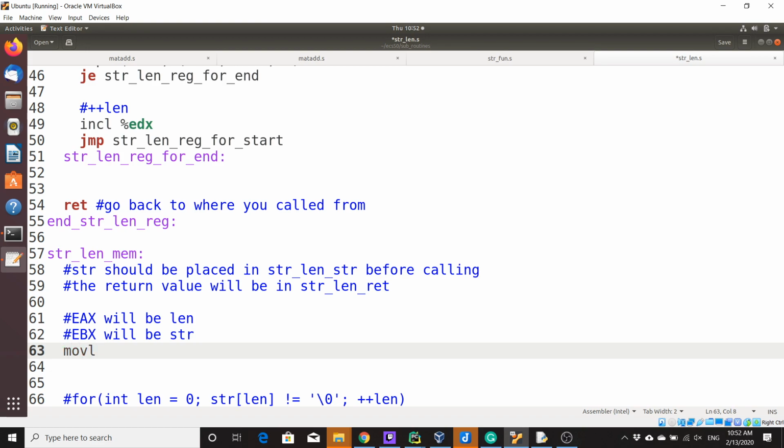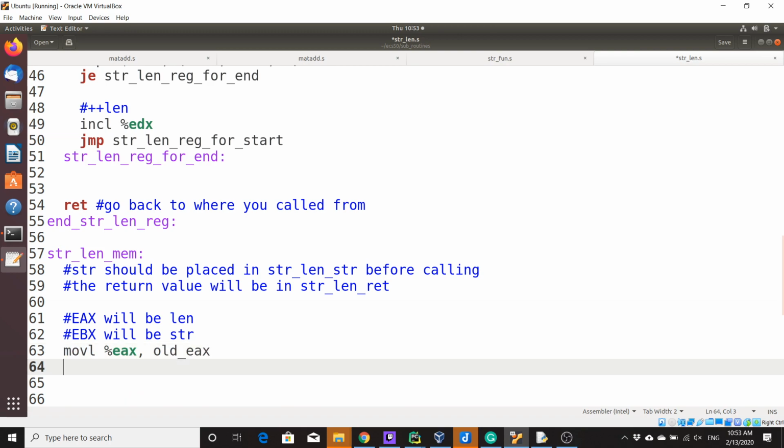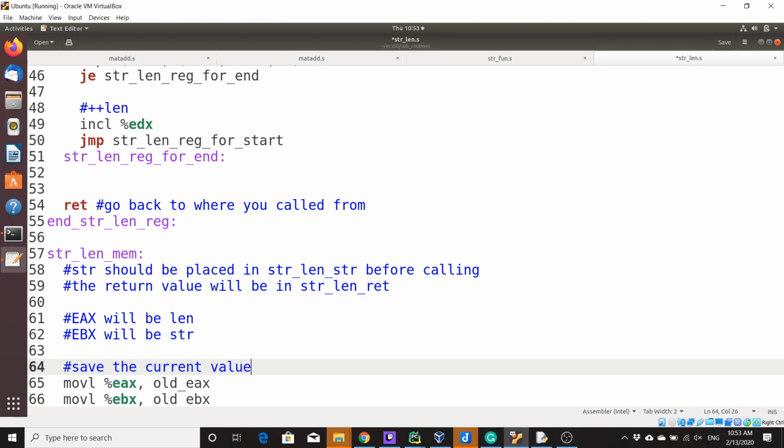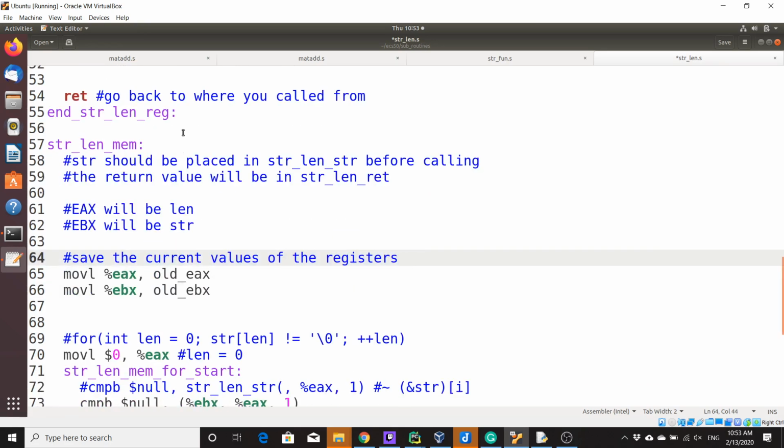Move out. Register comma label. Yeah, EAX to old EAX. Move out EBX to old EBX, right? Save the current values of the registers, right? Now we need to go load them in.